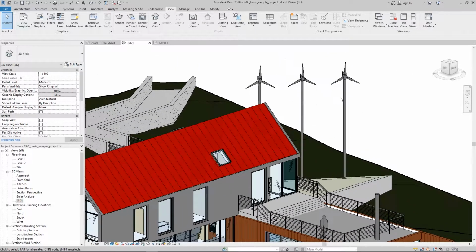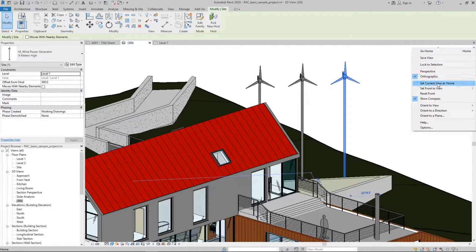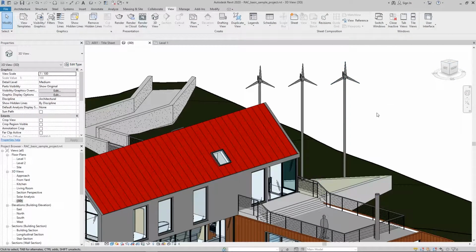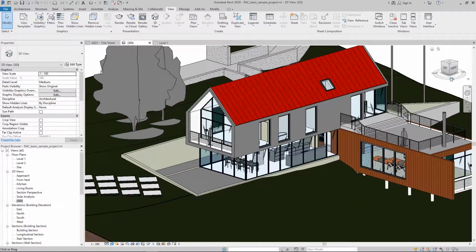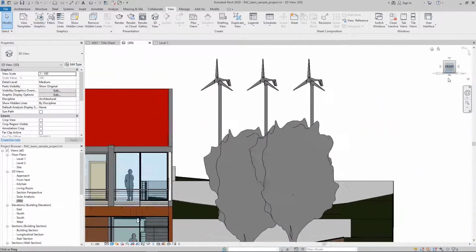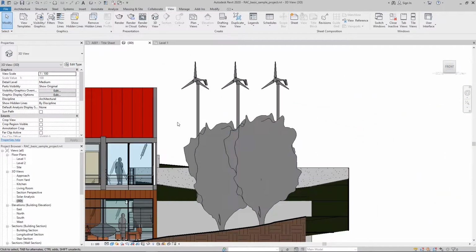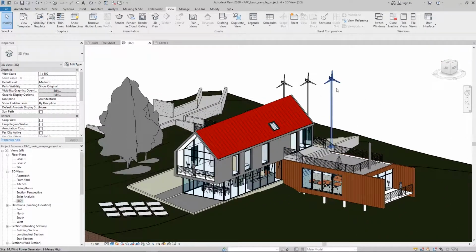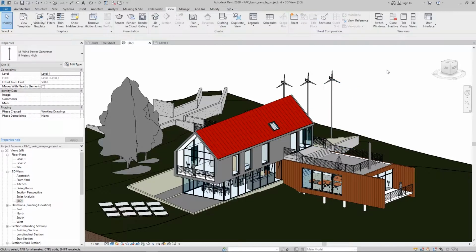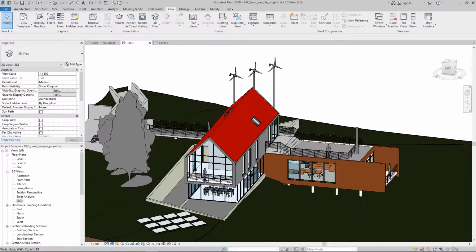For example, if I select this and I click here and set lock to selection, we can see a little lock symbol appear here. If I click here on front, it's just going to center on the object that we have selected. In this case, we don't want to zoom to that, so I'm going to click here to reset that option.